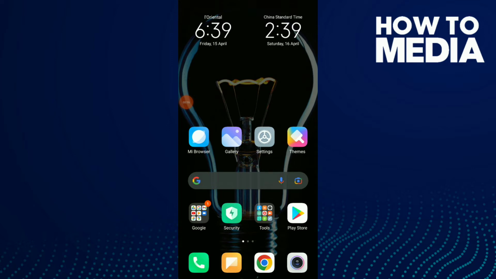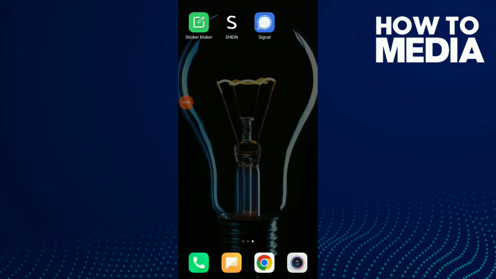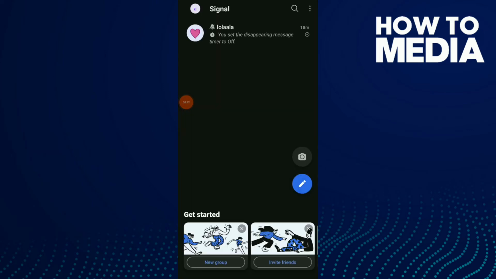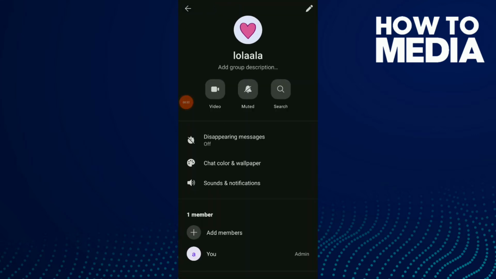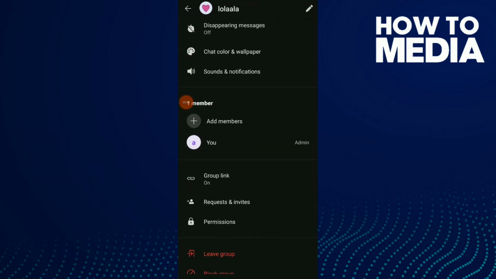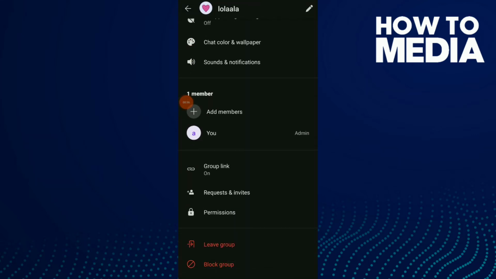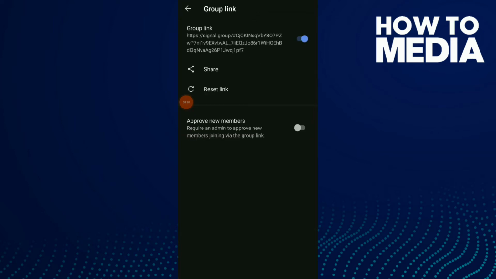First thing, go to your Signal application on your phone. Click on it and now click on your conversation. For example, I'm gonna click on that group. And all you need to do now is click on the profile up there and scroll down, and you have a group link. Click on it and now click on share.